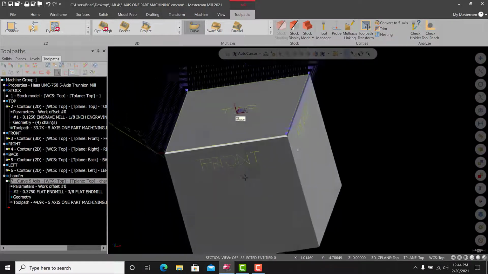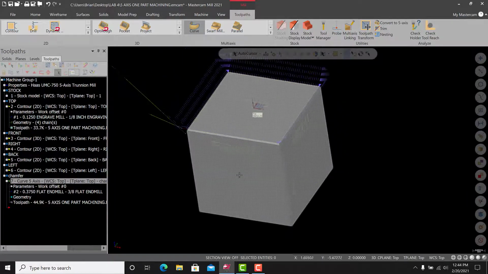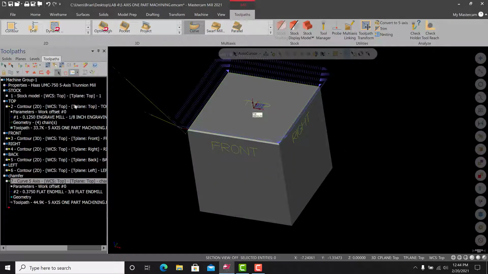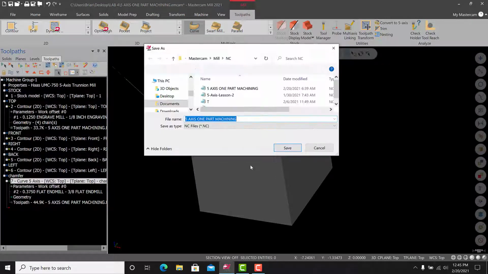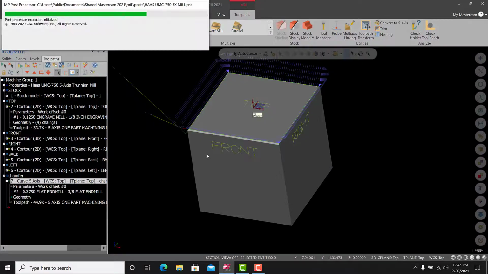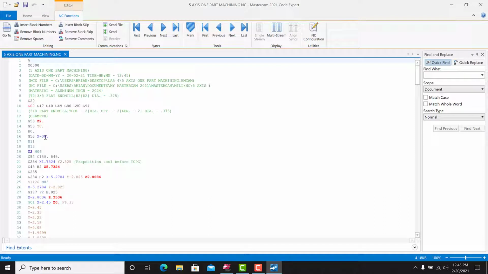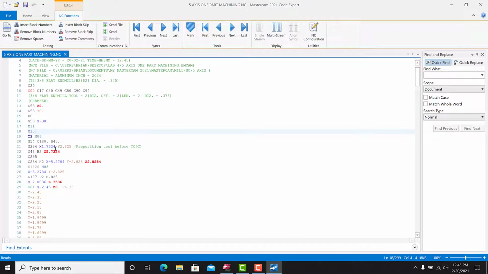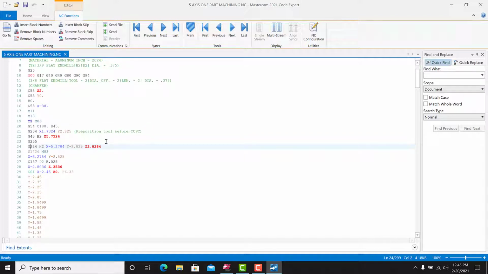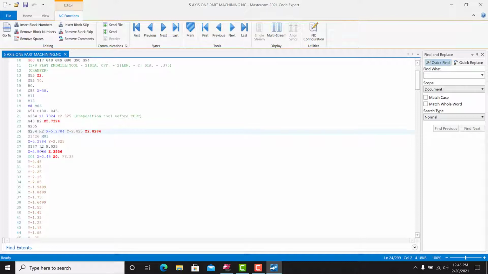So a lot of these moves, especially these ones, these little tips, are unnecessary. If we look at our code right now, if I just post this quick, I'm just going to post this one operation. There's going to be a ton of movement in between here that is sort of redundant and, in my opinion, unnecessary. So we get in here, normal stuff, unlock the table. You do have a dynamic work offset in here, and then you turn it off. Then you get into G234, which should be TCPC, or tool center point control.